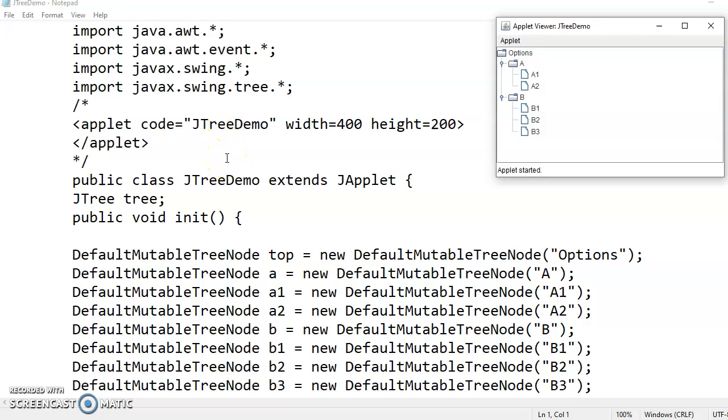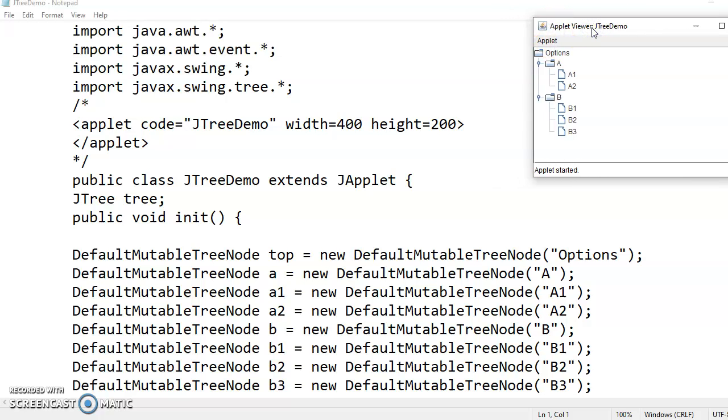Now as this is an applet, we are supposed to write the applet code which will define what should be displayed on the applet and what should be the size of the applet. So width and height of the applet is decided through this code. Now we'll start with the designing of an applet.